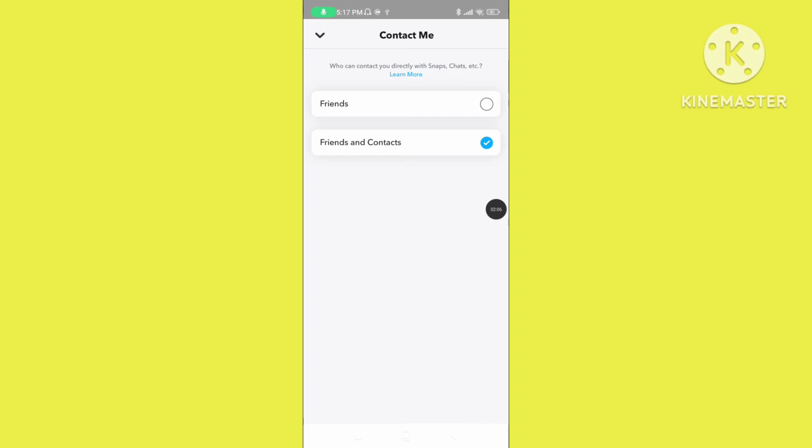You can follow all of these steps to fix Snapchat friend request accept problem.